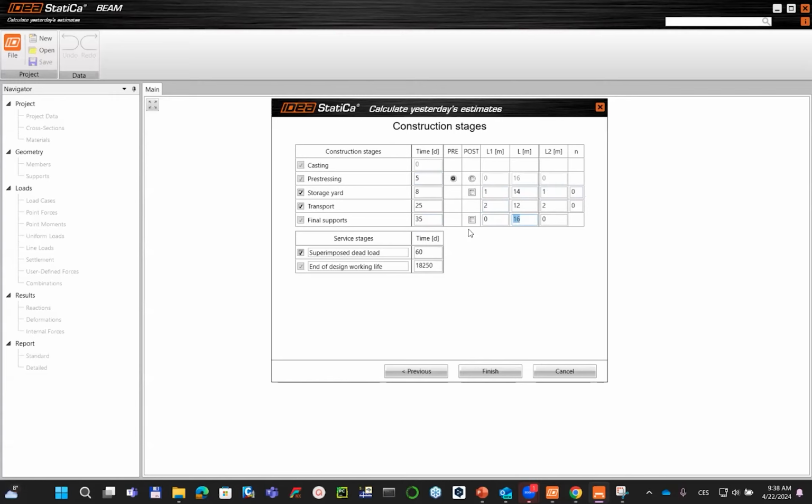From the point of view of the superimposed dead load, I can keep it at 60 days. And the end of the design working life is 50 years, which is represented by 18,250 days. So if you miss something here, you can change it in the application. Don't worry about it. Okay, so I will finish it.